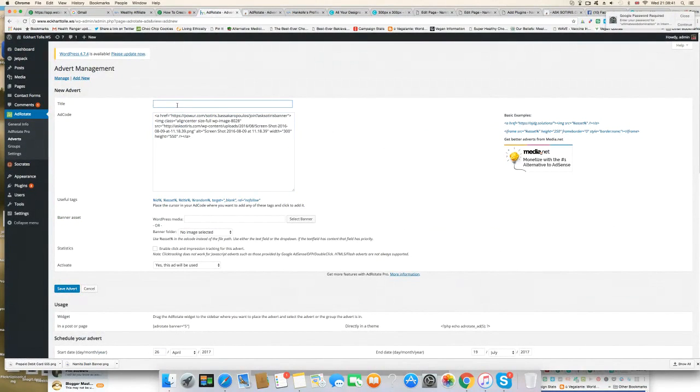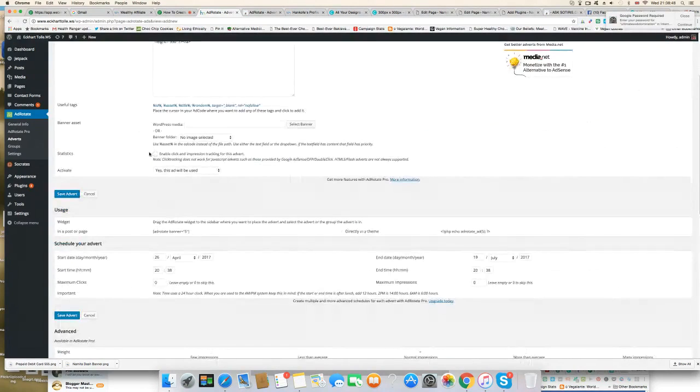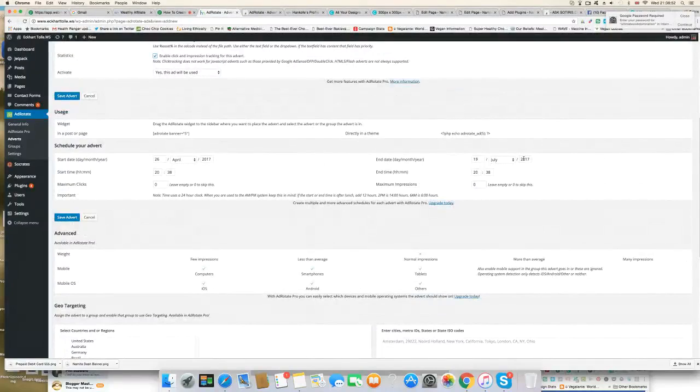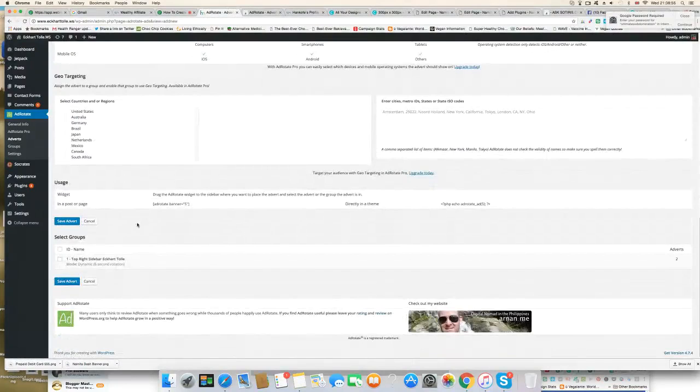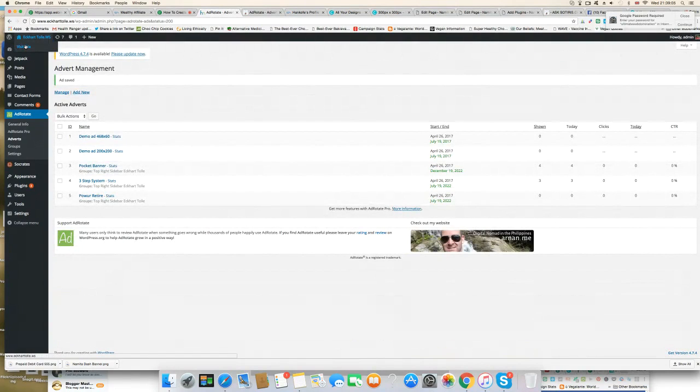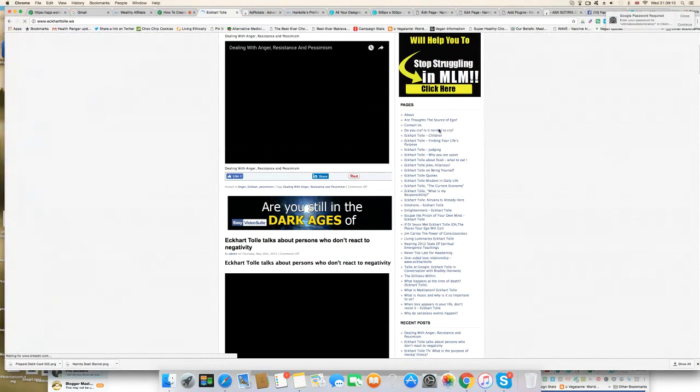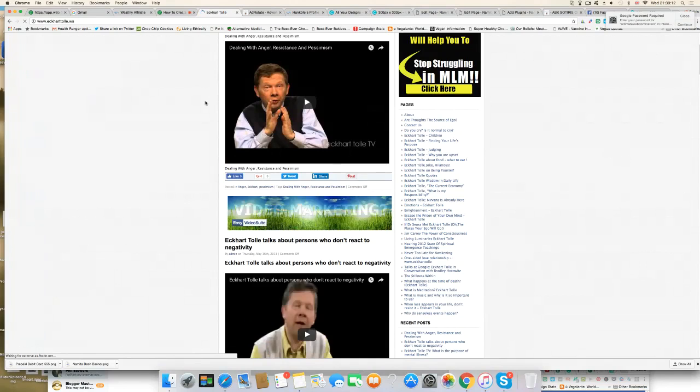Okay, I'll call this banner. Enable click tracking again. Change the date, so a few years in the future. Click on which ad group, ID group you want it to appear in, and click save. Okay, and now we'll go back. So hopefully now we'll click on another one.